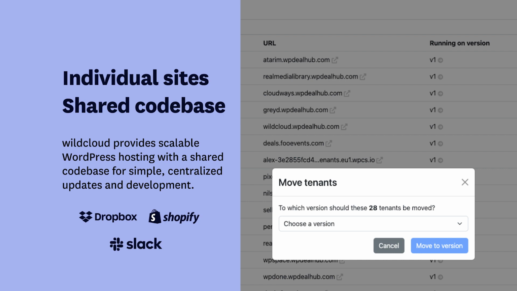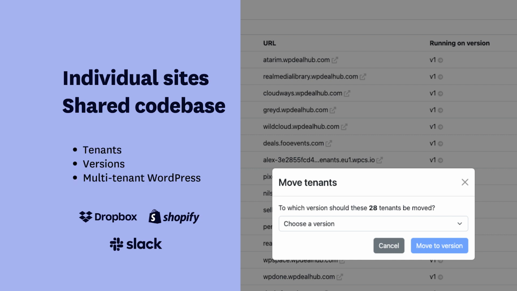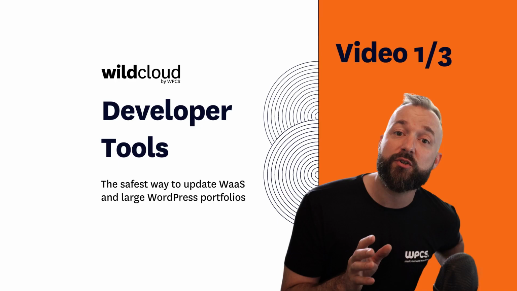In video 1, we covered how an application is defined as a collection of individual WordPress sites that are managed via a shared codebase. These WordPress sites are referred to as tenants, and the standardized codebase is controlled via a version. This shared codebase is called multi-tenant WordPress and enables the same scalable workflow as SaaS companies like Dropbox, Shopify, and Slack. In video 1, we demonstrated how this results in faster website development, stress-free management, and safe updates.